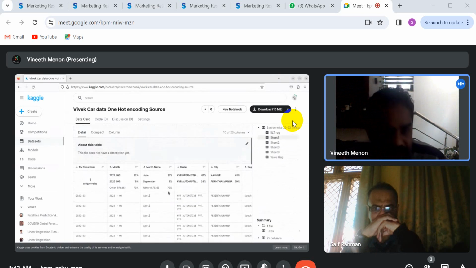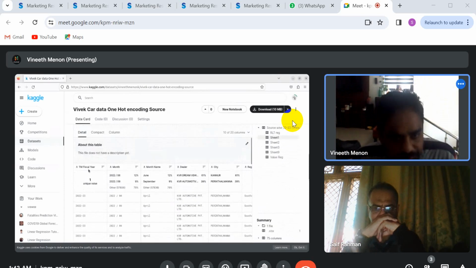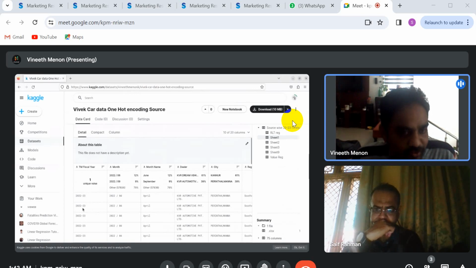So it will show the headings. Headings are like, there is only one unique value, that is 2020-23. And we got 2 months, like 0622 and 0922. There are two. And others are 79%.